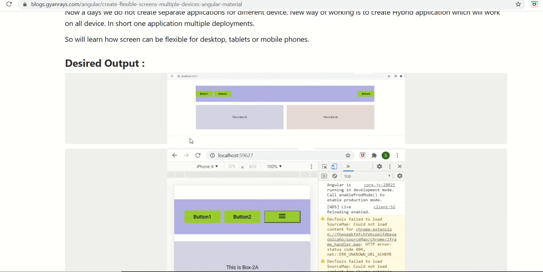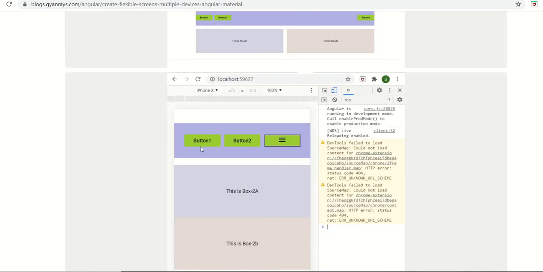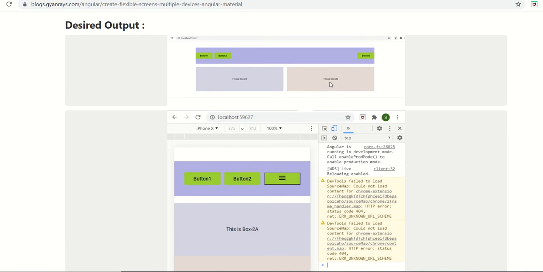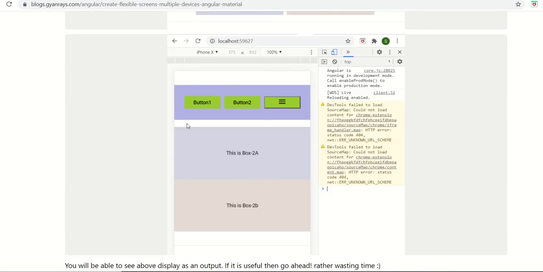This is the desired output which you would be able to see at the end of this video. There are 3 buttons and 2 cards which we are going to display, and it will work the same on the desktop as well as you can see the preview in the mobile devices.